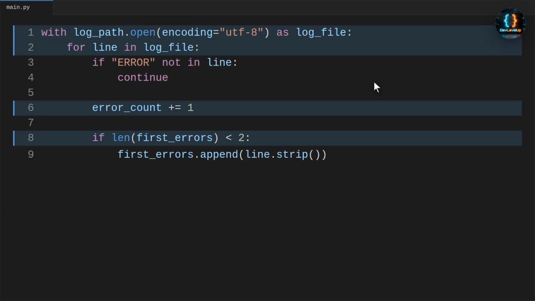Let's break down why this pattern scales. The loop does not build a giant list of lines. It checks each line, updates a counter, and only keeps the small sample we want to print later.